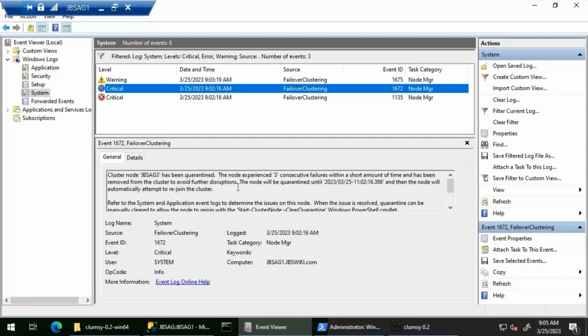The node experienced 3 consecutive failures within a short amount of time and has been removed from the cluster to avoid further disruption. So if you look at this, we can clearly understand that a temporary network issue of maybe 30 seconds or 60 seconds is going to create a huge amount of issues as far as Always On availability group is concerned. So I can clearly advise you that as soon as you see a 1135 message, we can come to the conclusion that 1135 occurs as a result of a network issue.